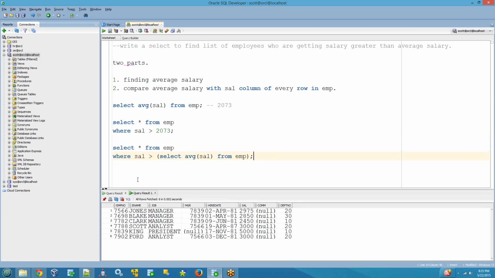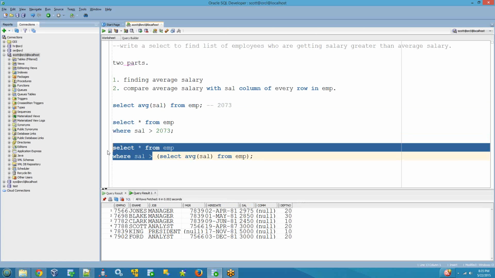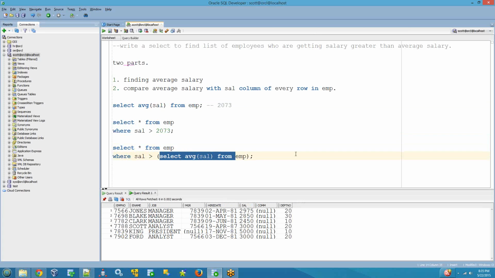What is this? A query inside a query. See, this is a whole query, and this is another query. A query inside a query. This is nothing but a subquery. A query inside a query is called a subquery.